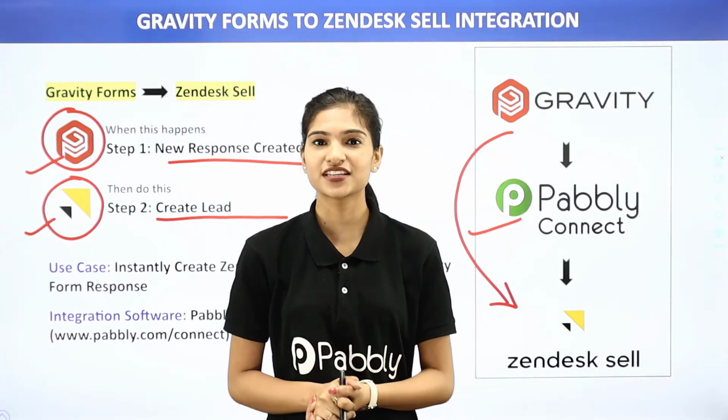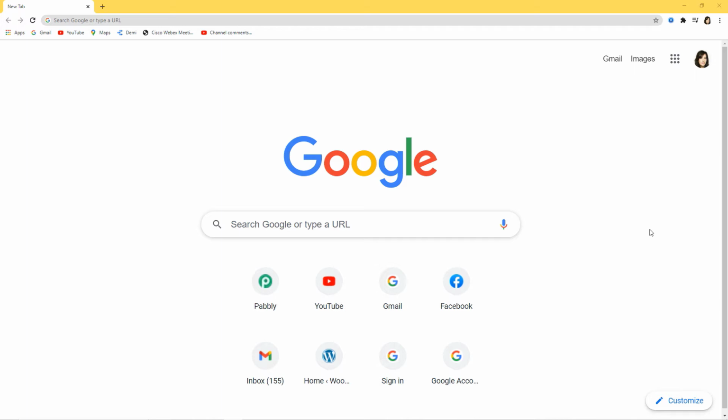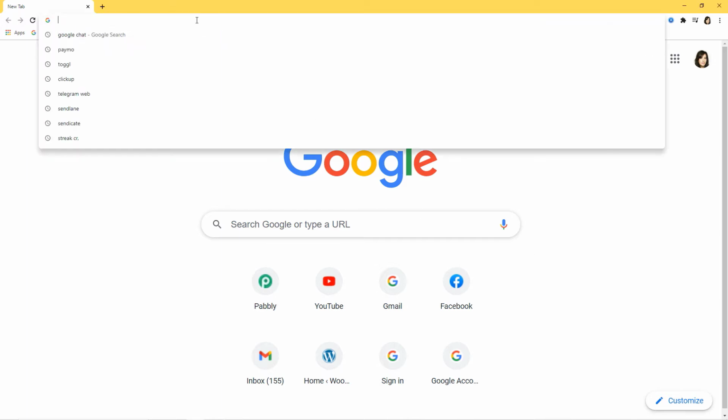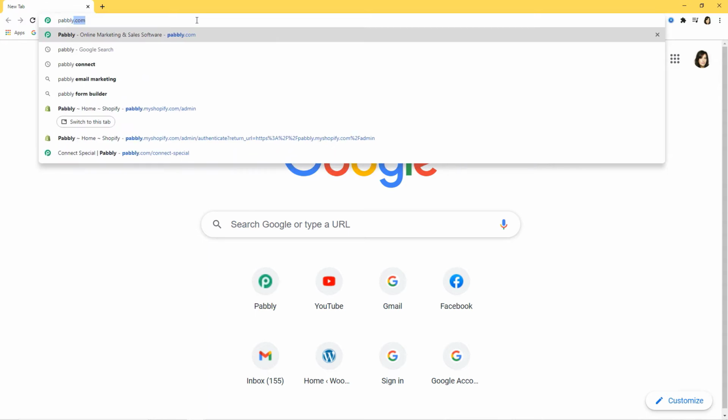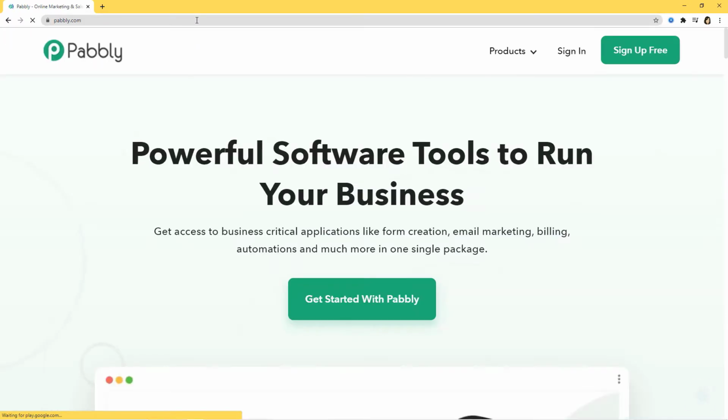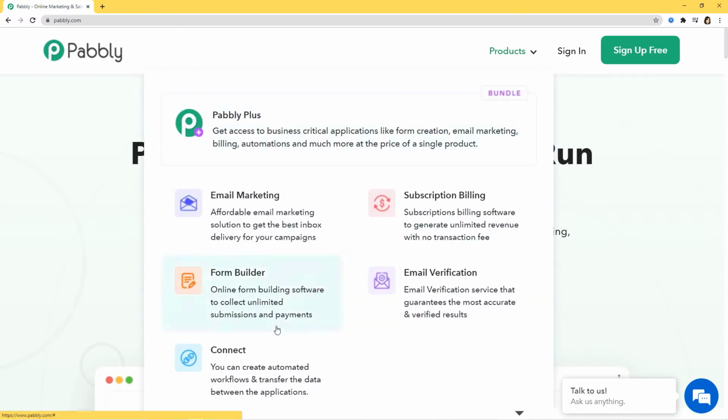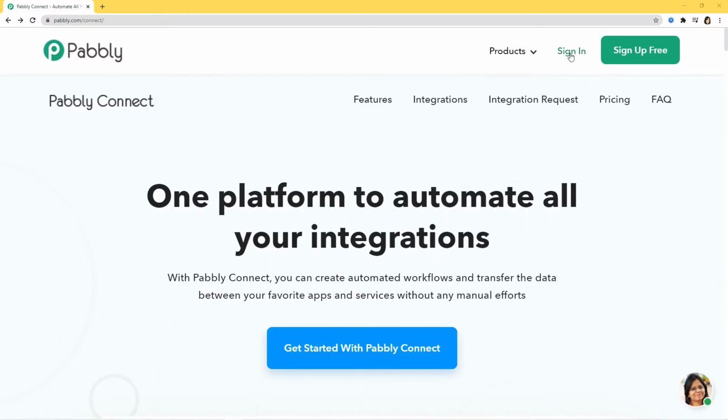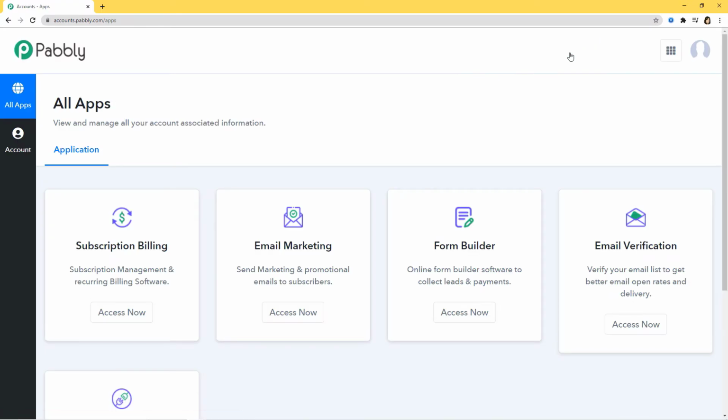So let me show you this on my screen. So here I am at Google. And now what I'm going to do is I'll go to this URL section over here and I'm going to type pabbly.com. Okay, so this is the website of Pabbly, and now I will hover over this product section over here and I'm going to click on Connect. Okay, so now I'm going to click on Sign In. Okay, so now because I've already signed into my account, that is why I am here.